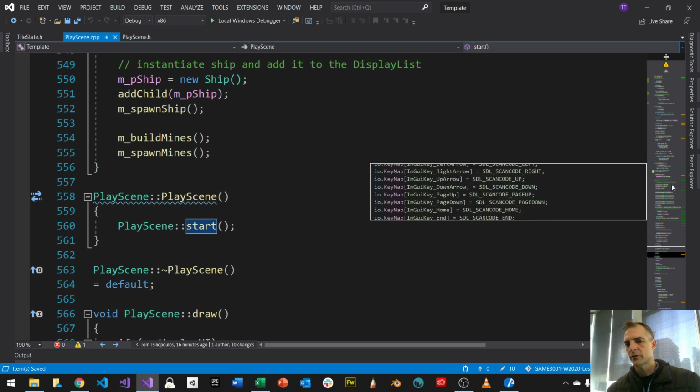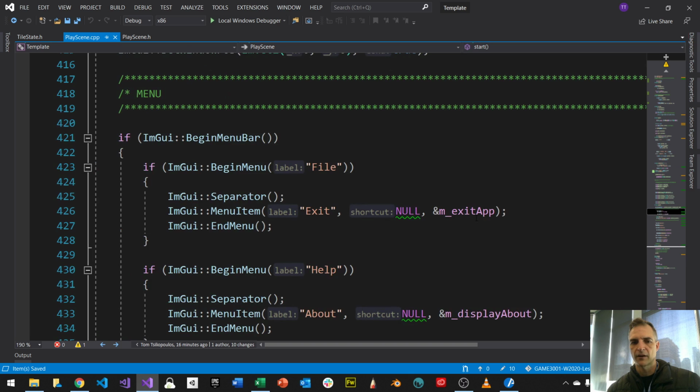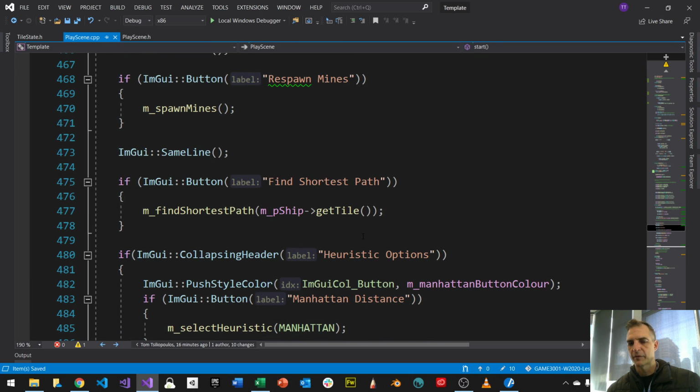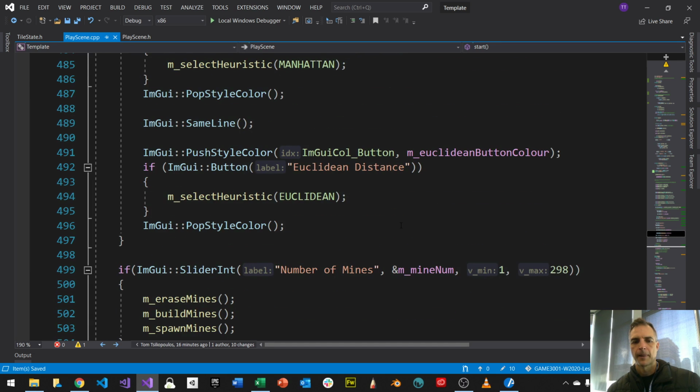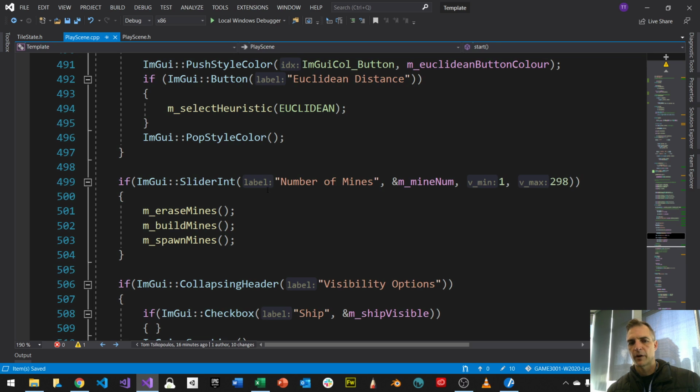And if I look at my buttons here, in IMGUI, what I can do is I can change the heuristic. So this is the heuristic change where I change my color, right? So that's how I change the color to whatever it's going to be. And when I want to rejig my mines, I do this. Whenever I change the number of mines, I erase my mines first, I rebuild my mines, and then I respawn everything. That's what I'm doing there. So erase, rebuild, and spawn.